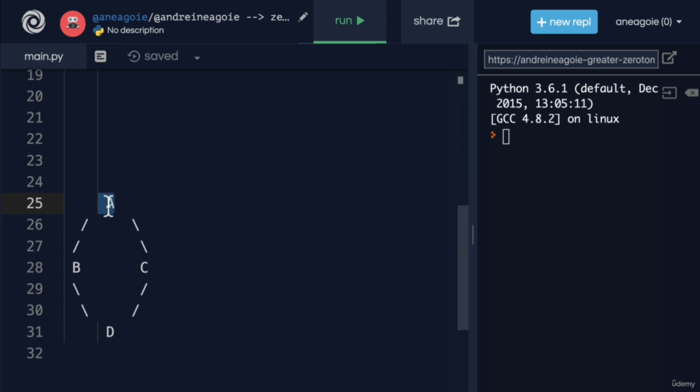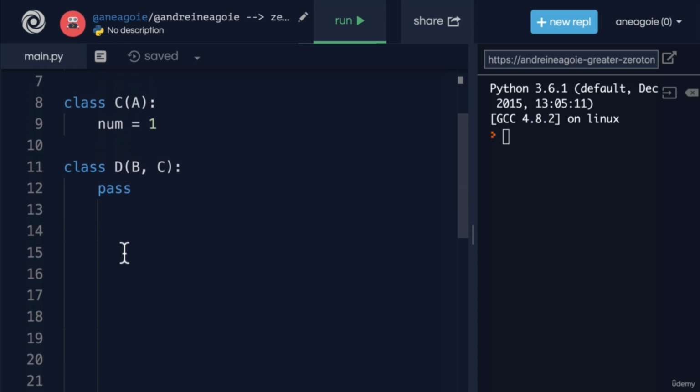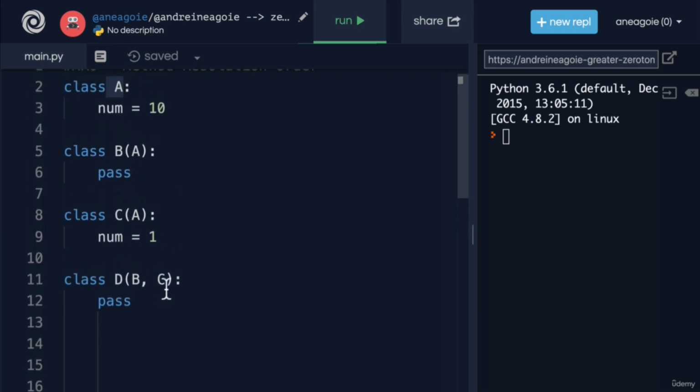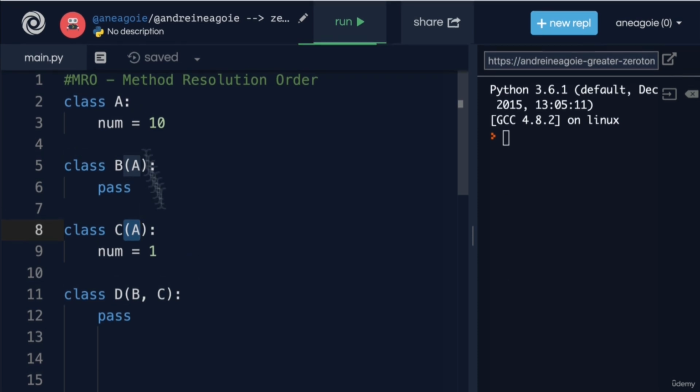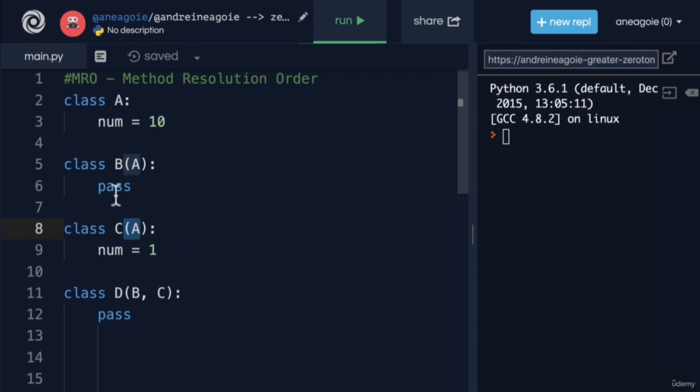And MRO, or method resolution order, is a rule that Python follows to determine when you run a method, which one to run. When you have such complicated inheritance structure, MRO is a rule that says, hey, do this, and then do that, and that's the method that you should run. Let me show you what I mean.